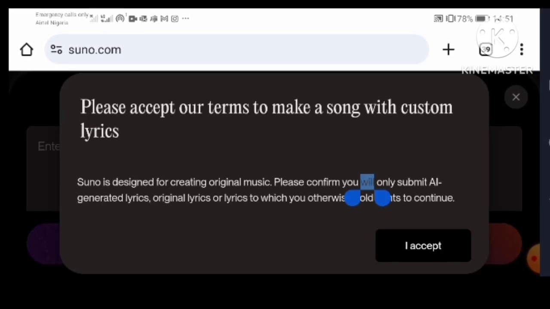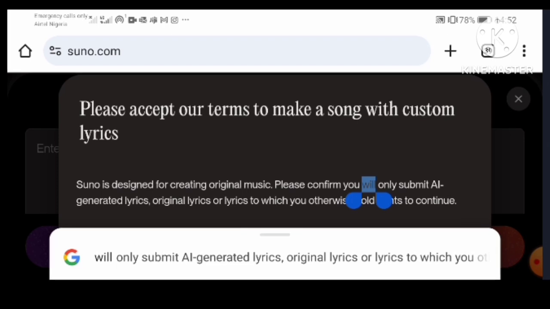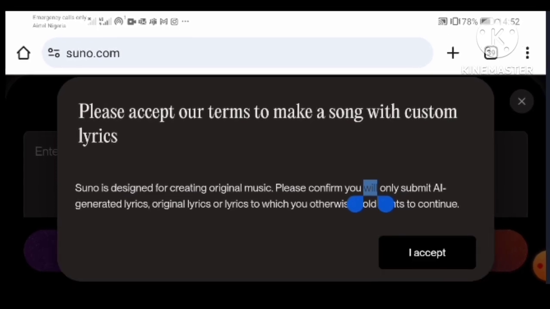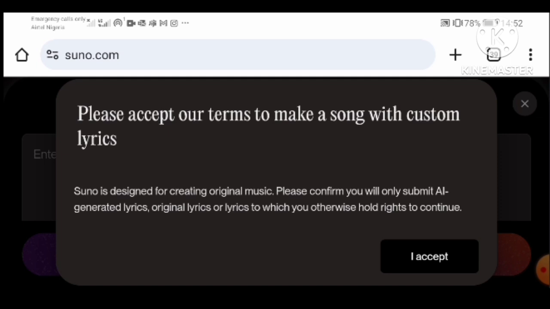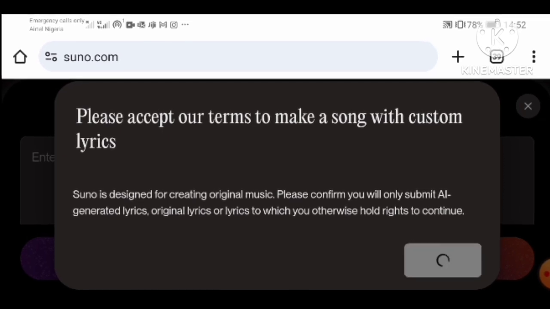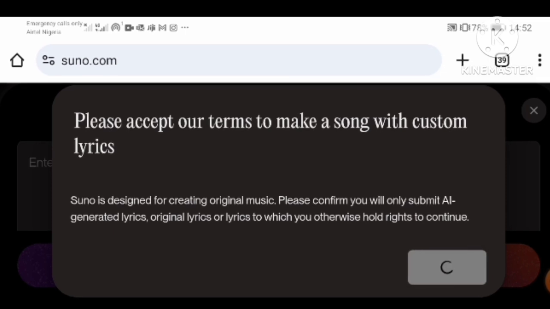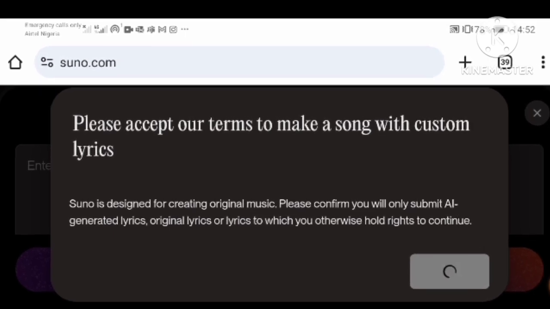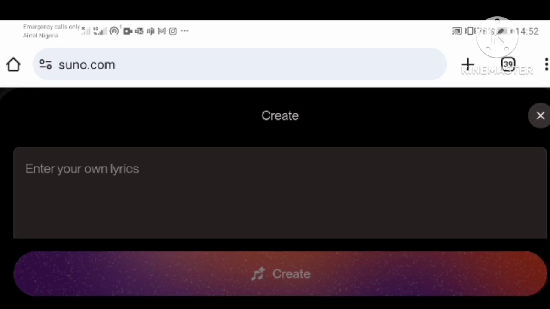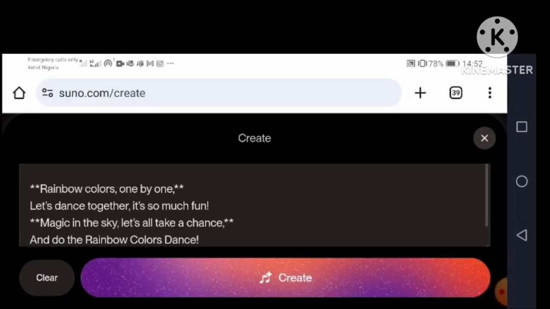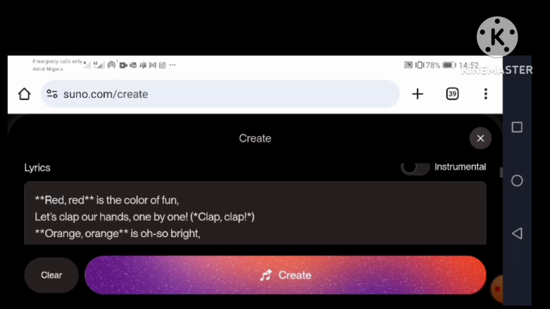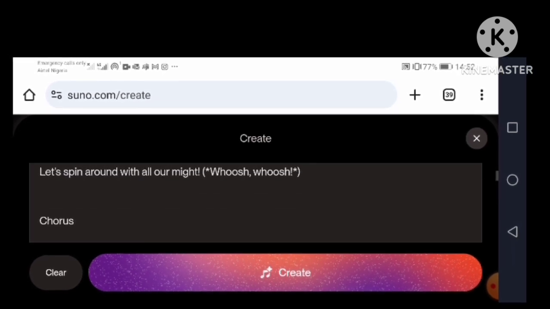Then click on accept our terms and conditions. Once you accept the terms, then you click on accept. Once you do that, then you click on create. So Suno is going to generate our song. It's going to generate our song for us. So let's just click on create.